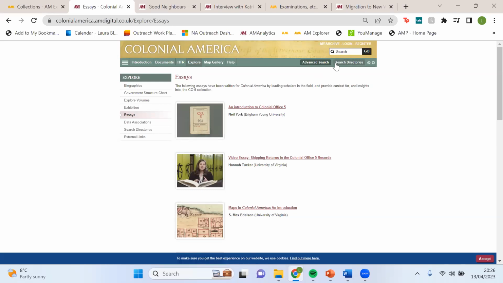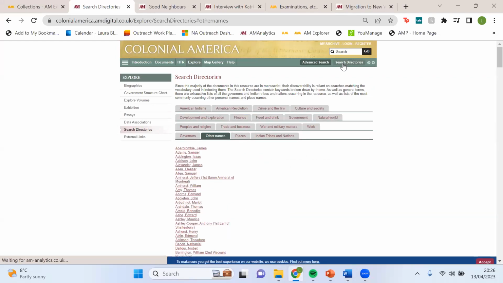But what I wanted to show you, so there are three main ways of searching within the collections. You could enter a search word in the basic search box and just run a search through it. There's also an advanced search page, but what I also want to show you is the search directories.